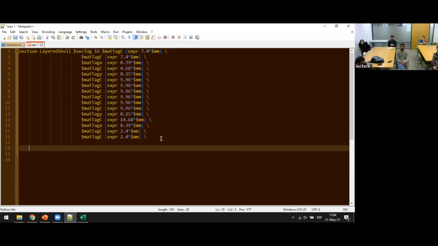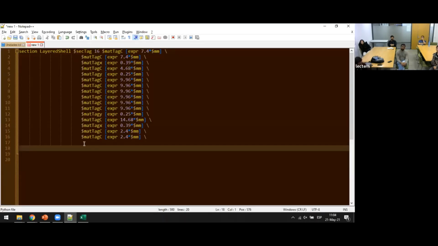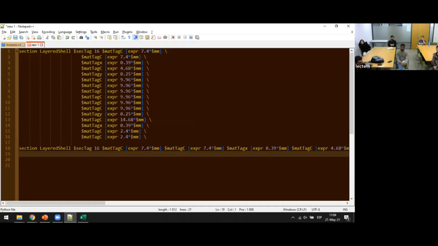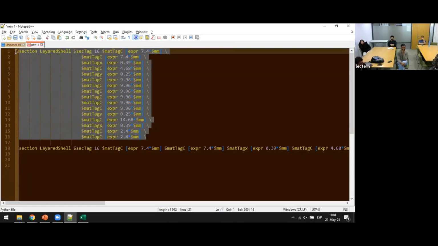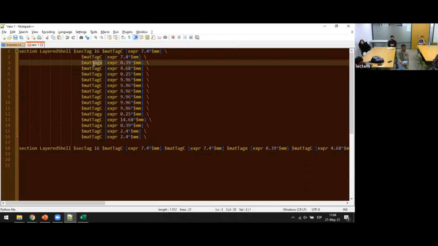We can do the same thing, but instead of having a multi-line, it could be just a one-line thing. So Ctrl+C, and you will have exactly the same thing. Those two are the same, but it depends on what you like to see and how you like to see it. In particular, I like that way because I can see where all the layers are and whether they are concrete layers or steel and in what direction they are.